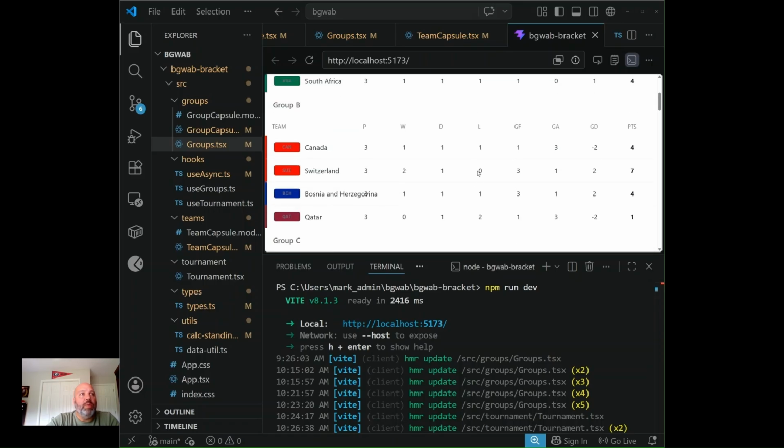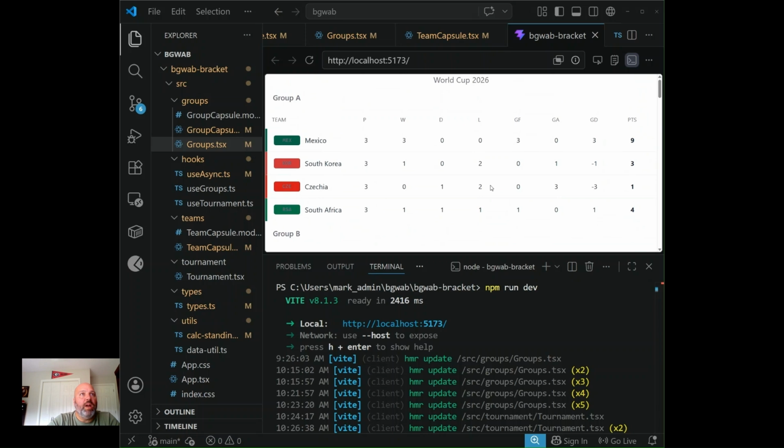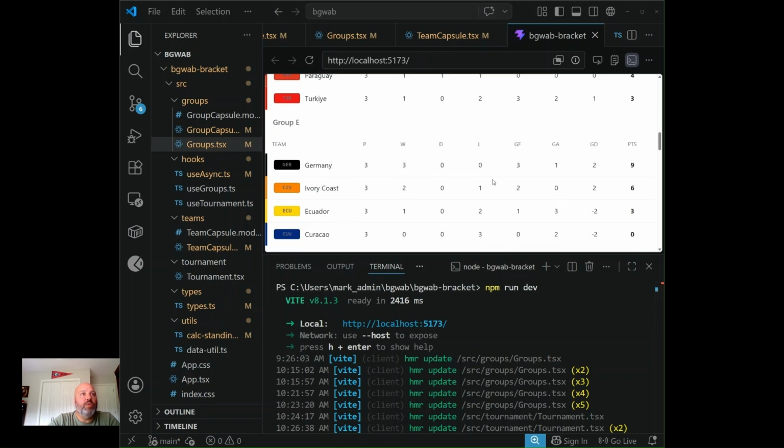I forgot we probably need to do some sorting on these so that the appropriate guys are at the top spot. So, Switzerland won this group. Switzerland should be up here, and Canada and Bosnia should be fighting it out for the second and third based on some additional tiebreakers. So I'm going to need to do sorting on these, but we accomplished what we wanted to, which was to get the results in here.